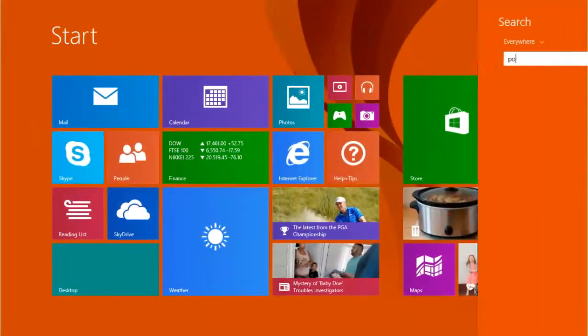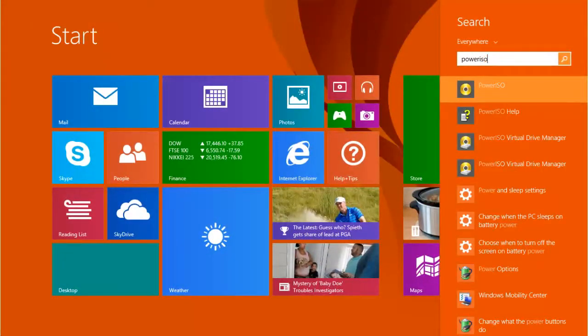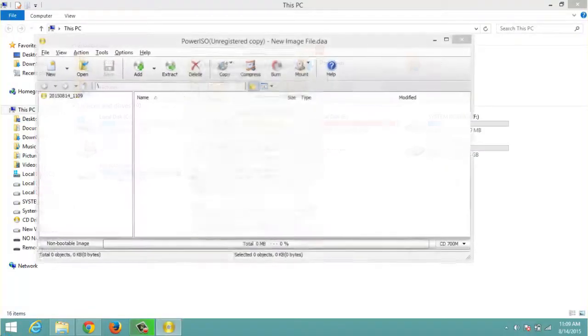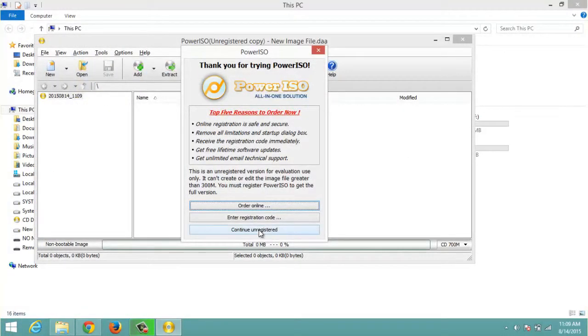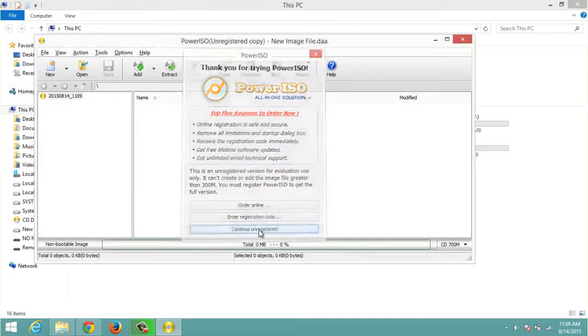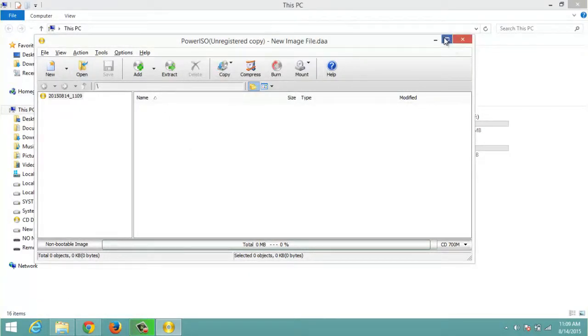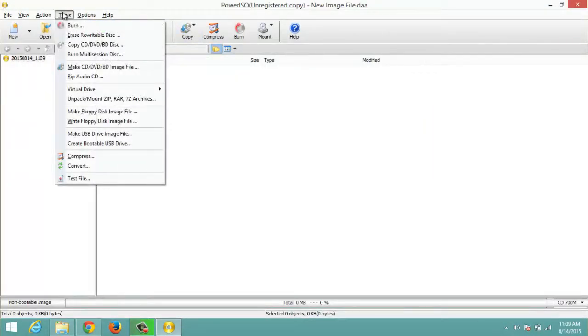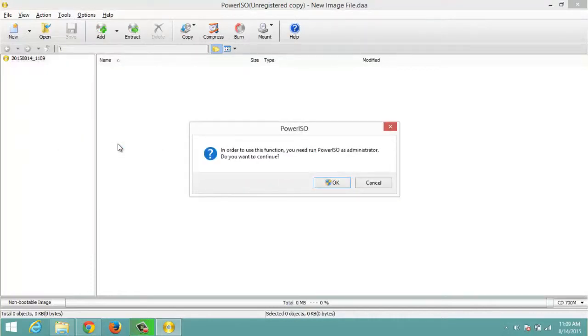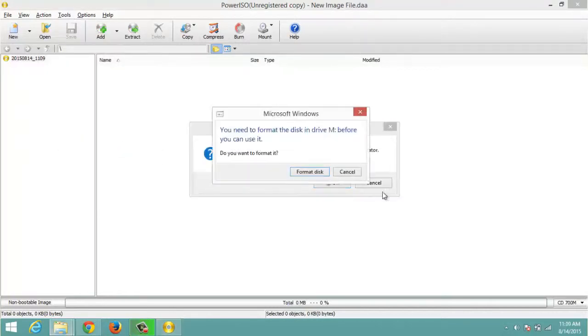So let me search here. I'm using Windows 8.1, and Power ISO I have already installed, but you have to install it. Now what you need to do is go to the tools, and what we are trying to do here is create the bootable USB drive. I'll simply choose this option.